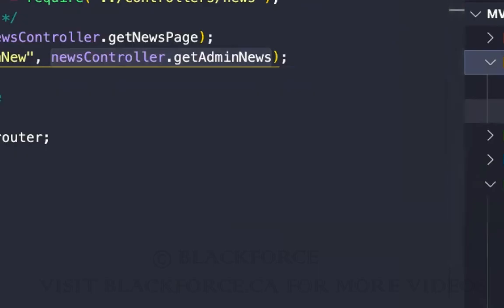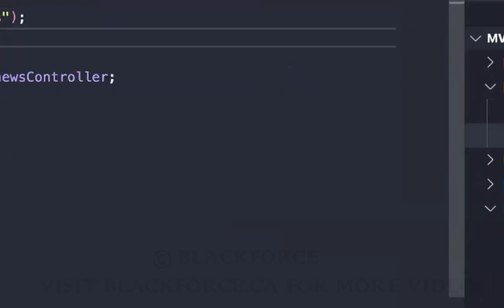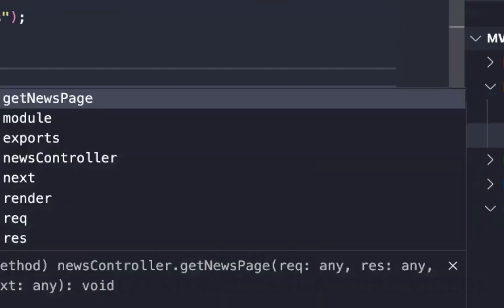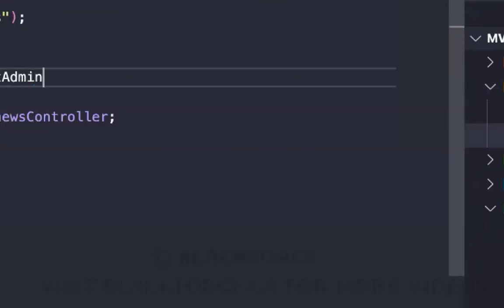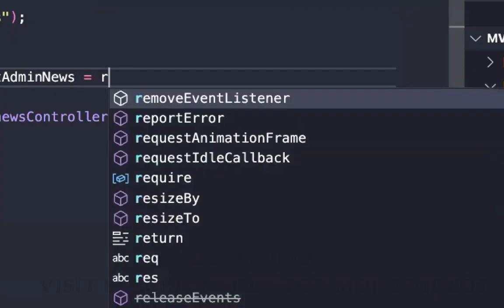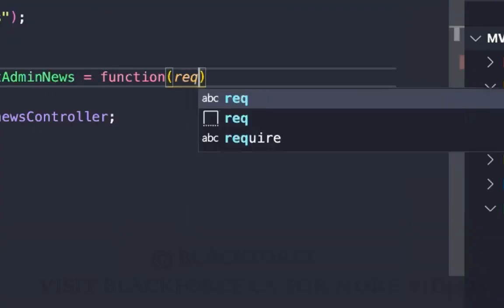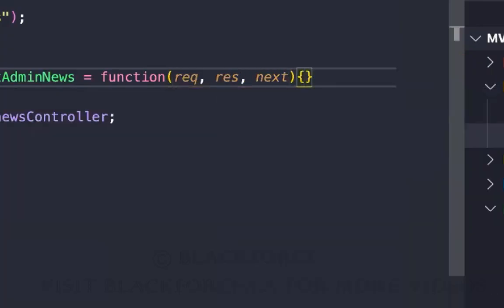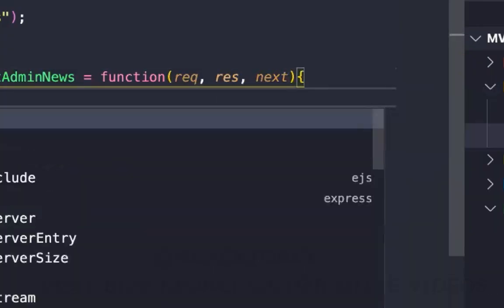So if I go to my news controller, I'm just going to add another function, right? newsController.getAdminNews. Okay, simple as that. Function (req, res, next). Then I'm just going to say res.render.